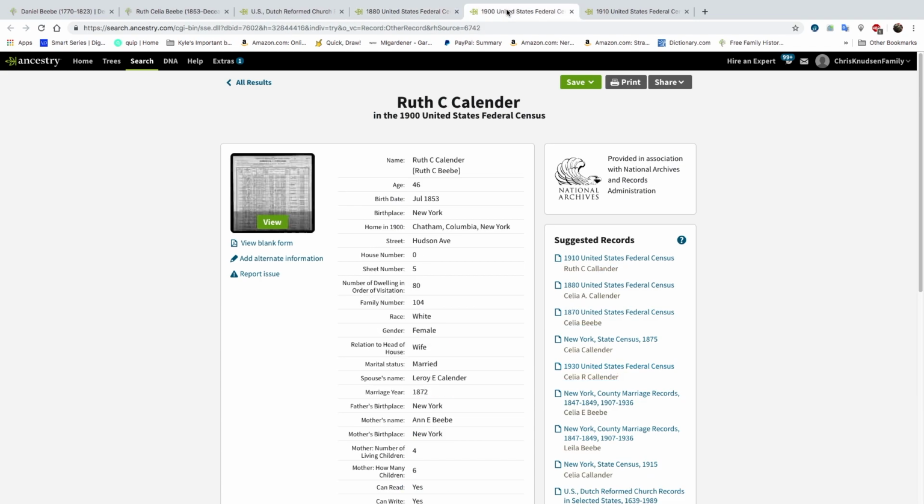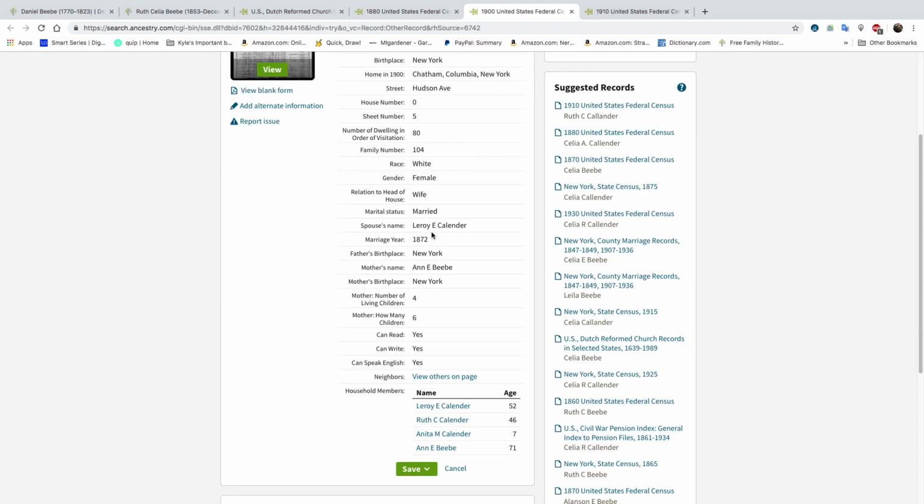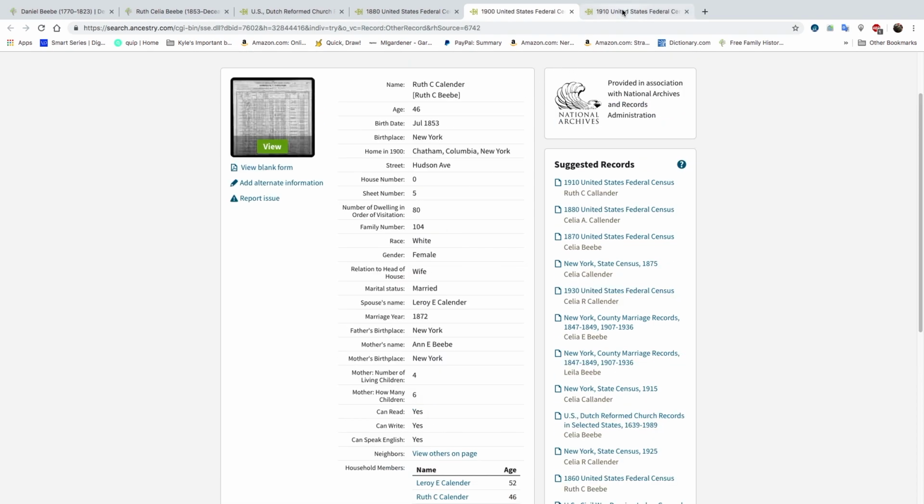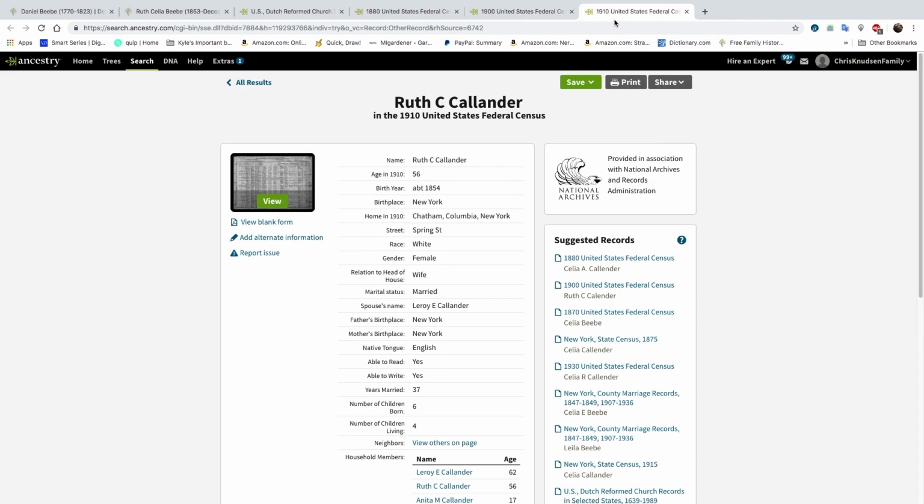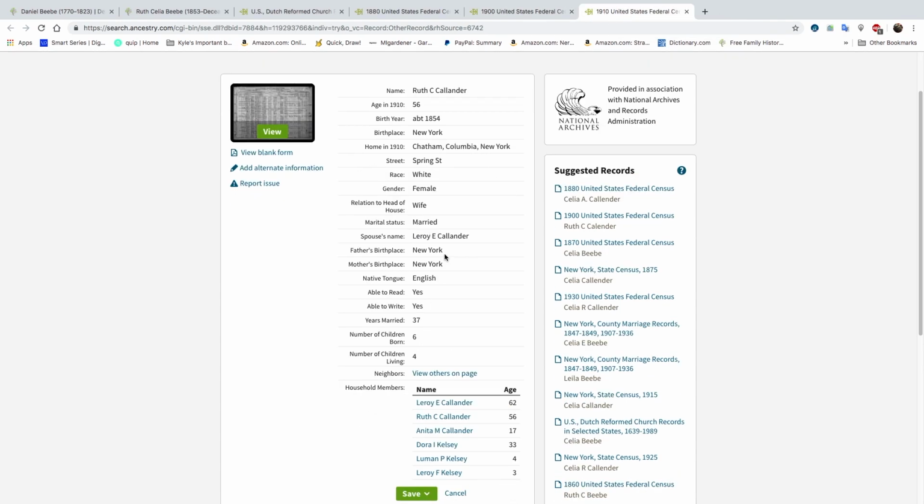And let's look at those. Still living in Chatham, Columbia, New York, close to where her family was living. Marriage 1872, so that's the couple. Let's see what it says in 1910. Sometimes I like to pull these up just to check to see if a family member happens to be living with them, and then that confirms that it's the right couple.